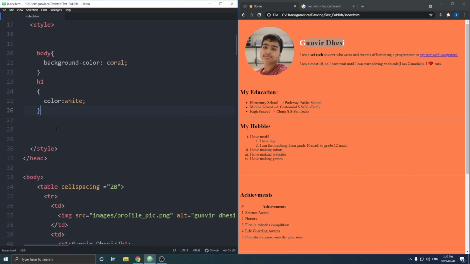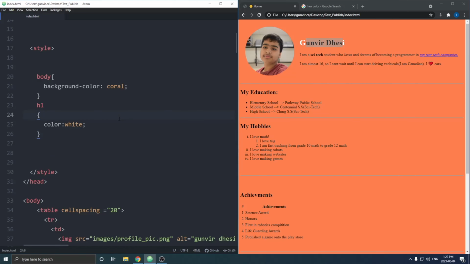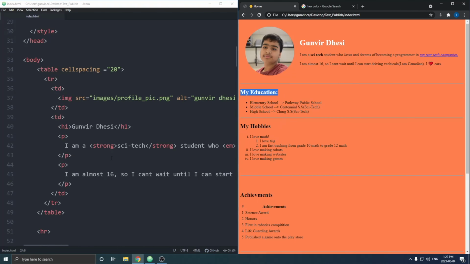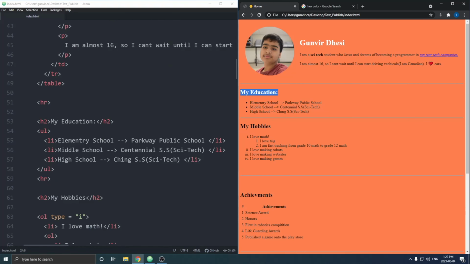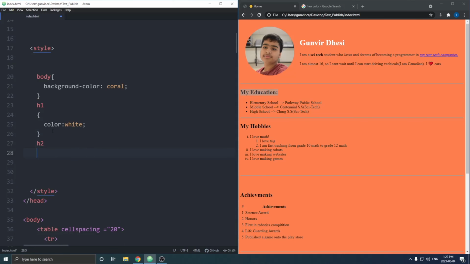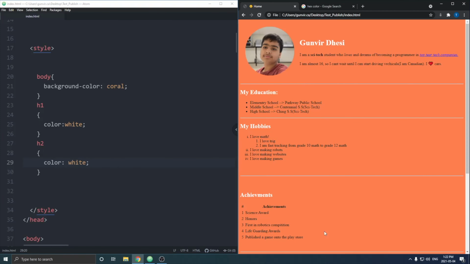Great. So what we're going to do from over here is change the background color, for example, for these H2s over here, for all of them. So let's go to one of these H2s. Let's find it over here. We have My Education, and as you can see, it is an actual H2 tag. So I'm going to change all of them. I could go over here, do H2, and within this, write color is white. And if I reload the page, as you can see, everything is basically white now.